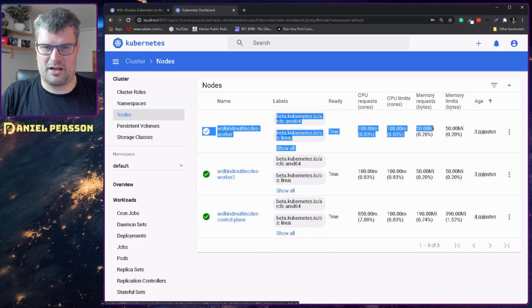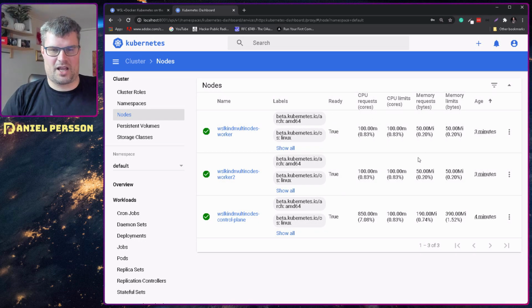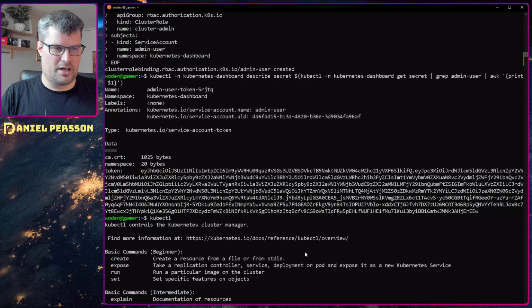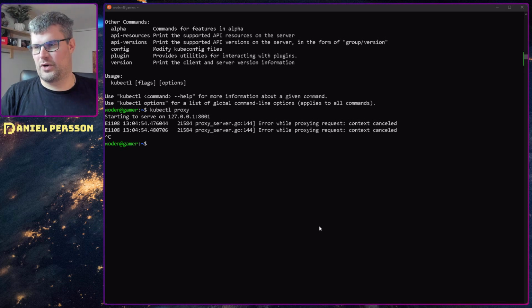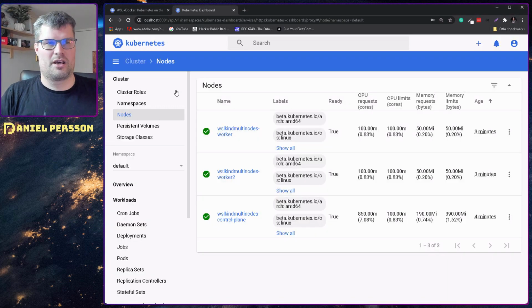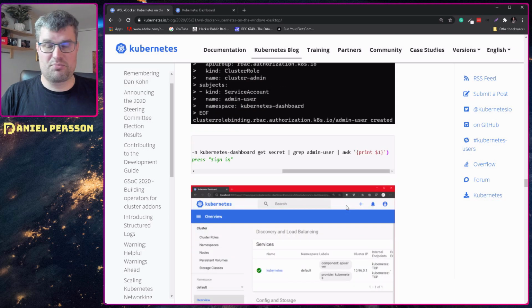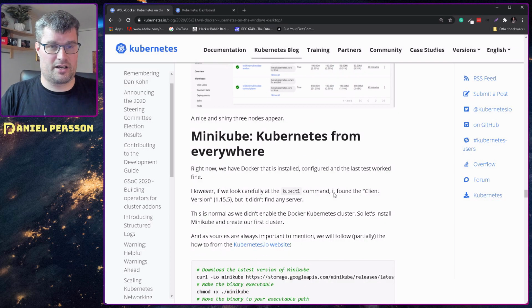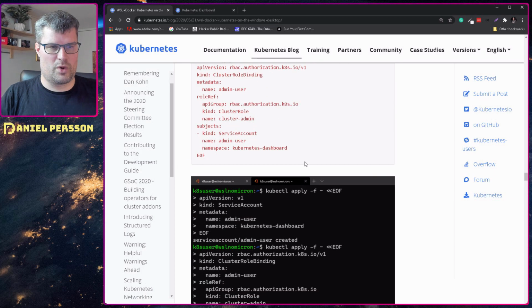It has memory, 50 megabytes. So that's not that much memory, but it's still up and running and doing some work. So that was a working cluster with kind. And when we have done that, it was pretty simple to get up and running in our Windows environment, but we want to do more.